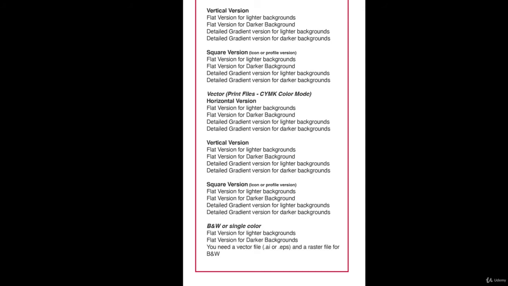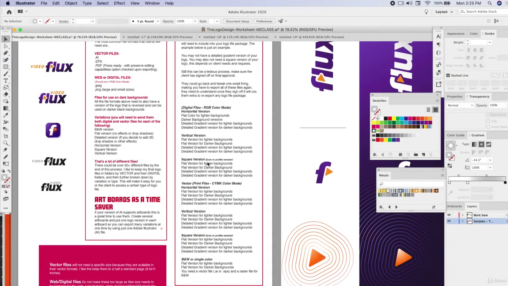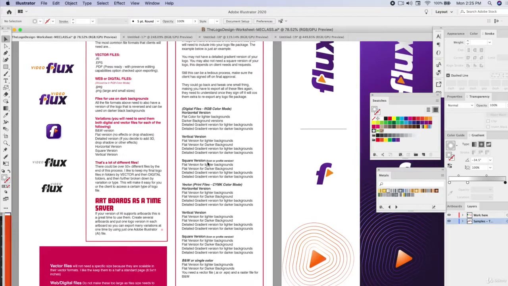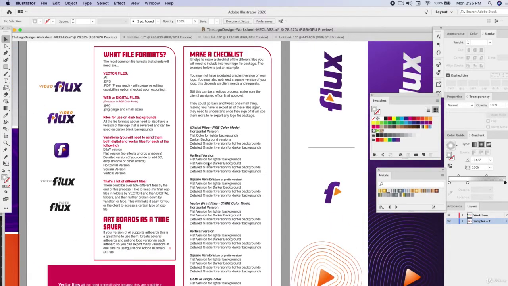I made a little sample checklist for what I would probably need for this project, so please feel free to look at this phase number 9 in the guide to get a little bit more detail about how this process works. And it's very tedious and there's a lot there to do. And you may not need every one of these for your particular logo for your client. So you could have half the amount that I have here, or you can have twice the amount depending on all the different versions they may request or need.